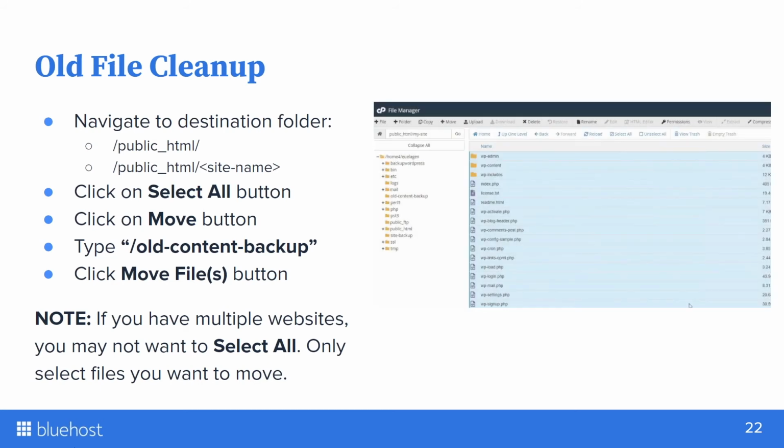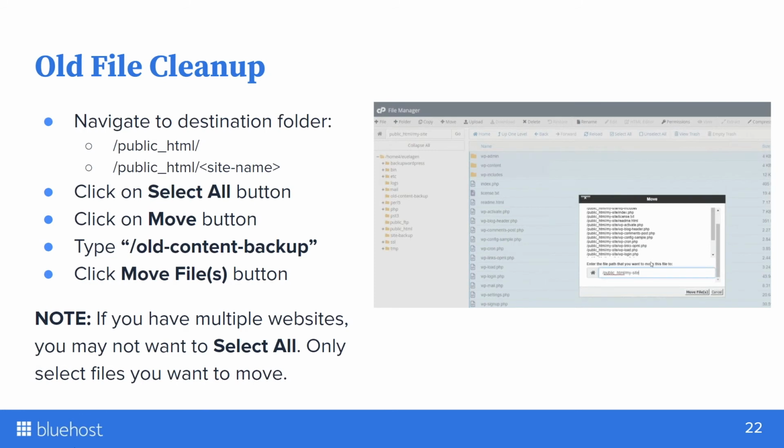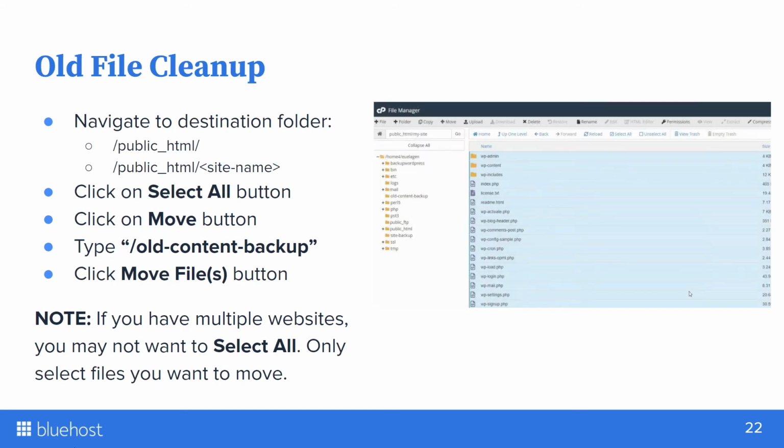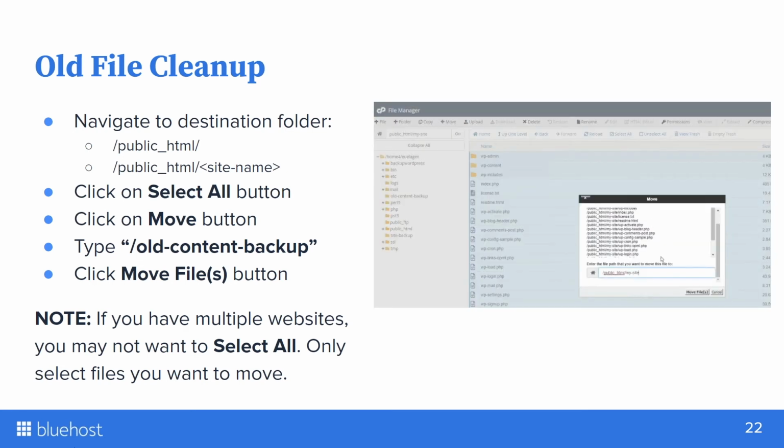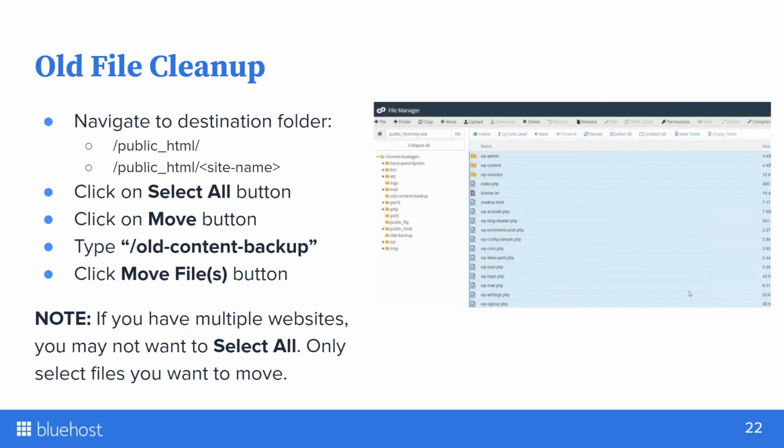Especially if you're a little more savvy with the file manager, you may want to select only certain files that you know for a fact are your old website files, because maybe some other folders there are for your other websites, right? And you don't want to move those, because if you move those, your other websites might go down. So you're able to select specific files by holding down the control button on a Windows machine or the command key on a Mac. And you can just start clicking on the specific files and folders that you know for a fact are your old content.